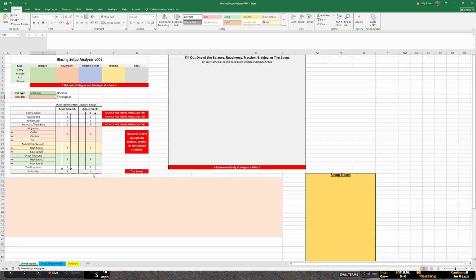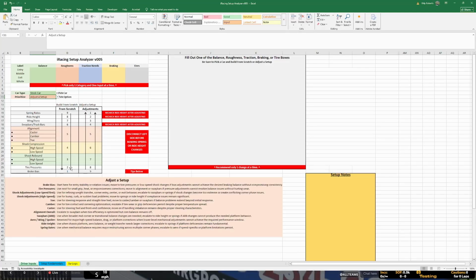If you're doing adjustments, you're going to start over here on the brake bias, tire pressures, and work your way up. So that's what we're going to do. This just changes the priority, and we're doing adjustments. So this is the category it's going to prioritize. Like, 10 times out of 10, when I get into any car in iRacing, I'm always playing with brake bias. So that's the thing we start with, but we're going to kind of skip that, I think. We're going to rely on that later.